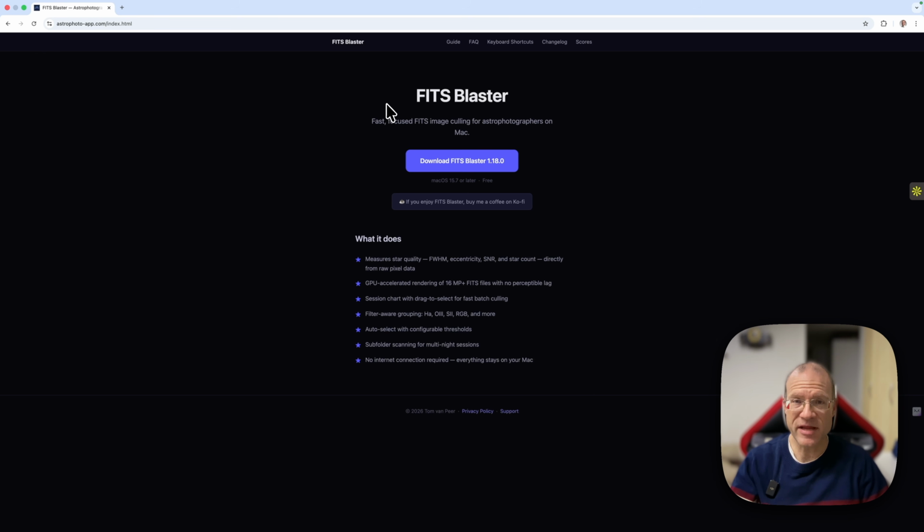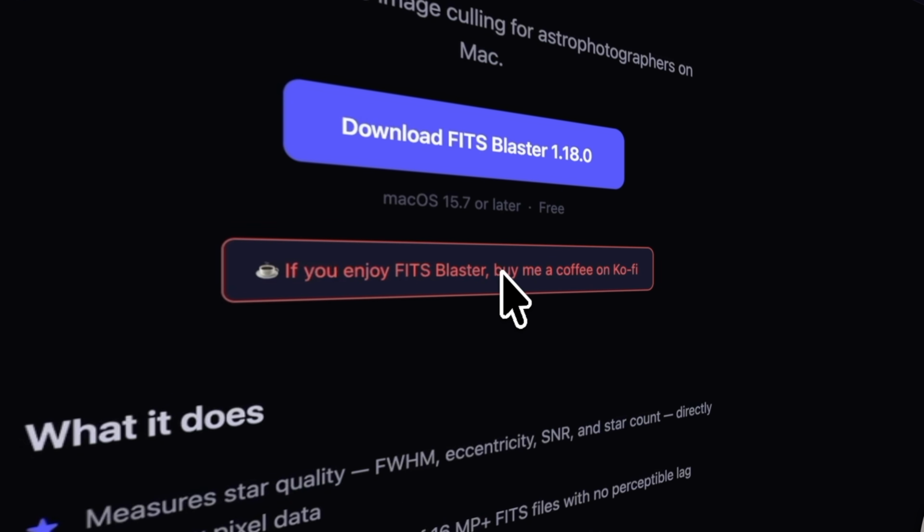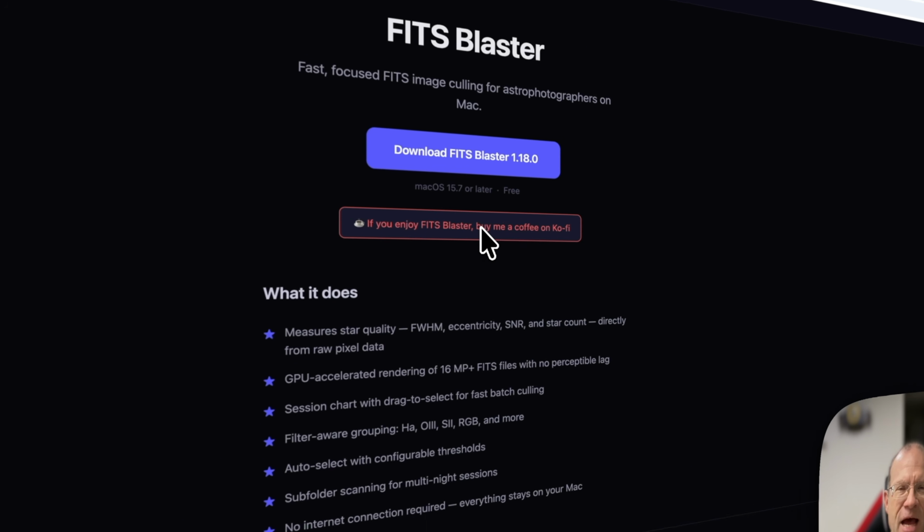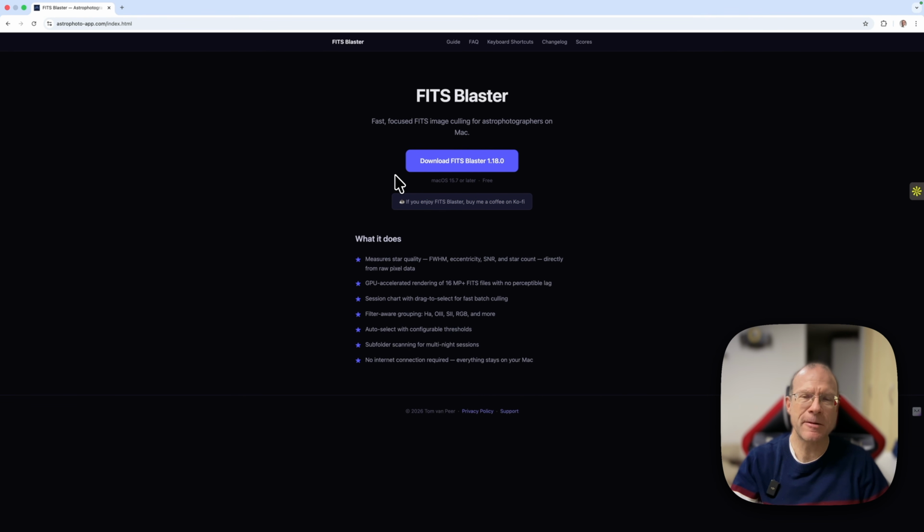It's free, so you can go to his homepage, astrophotoapp.com, and I will put the link in the description below again, and you can download it here for free. But if you like the app, there is another button here where you can buy him a coffee. And having seen how much time he invested, I think if you like the app, then it's very much appreciated if you donate something.